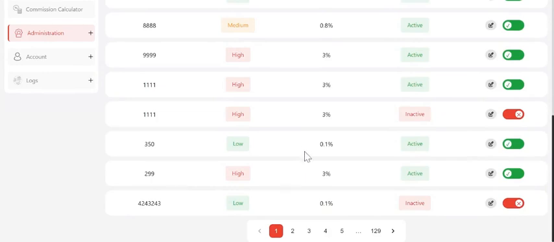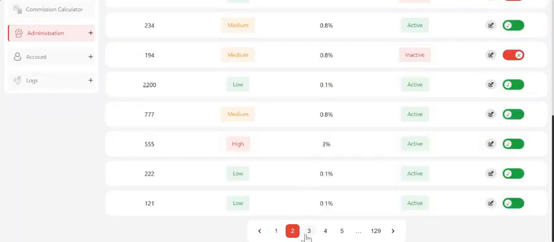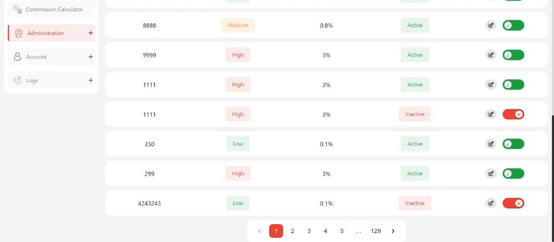Pagination. At the bottom, there is a pagination feature that allows you to view additional results sequentially. That's all about the disaster management module.